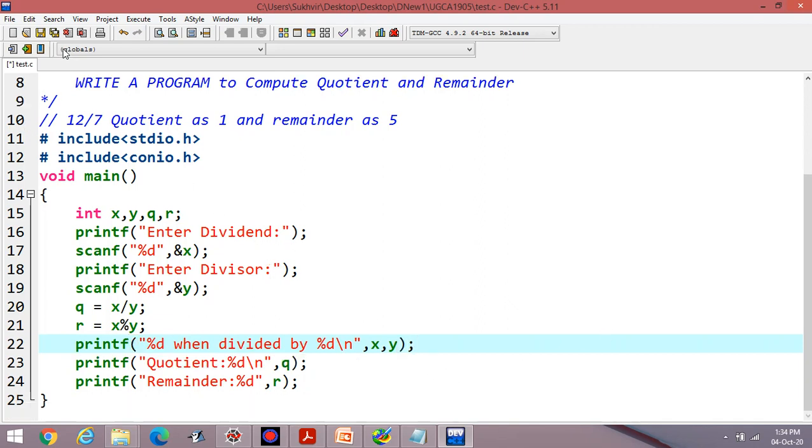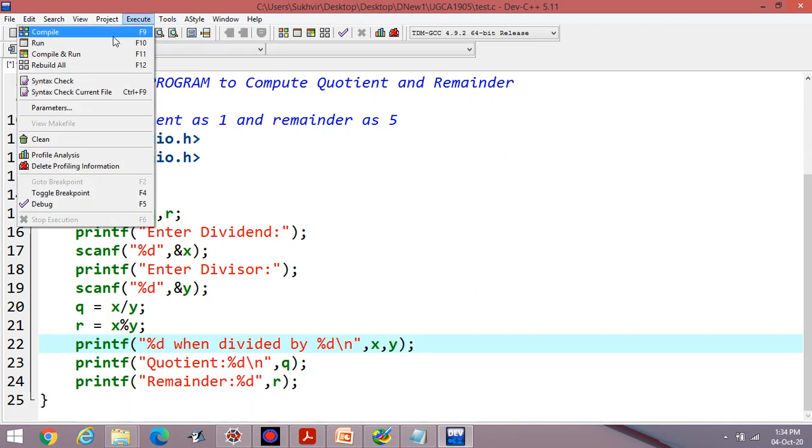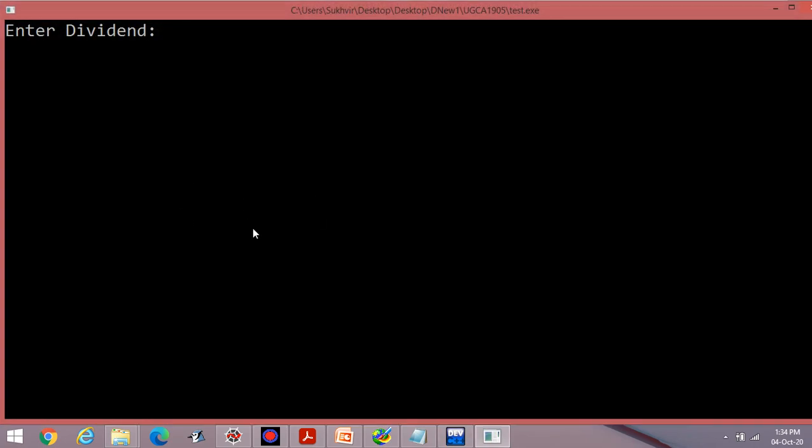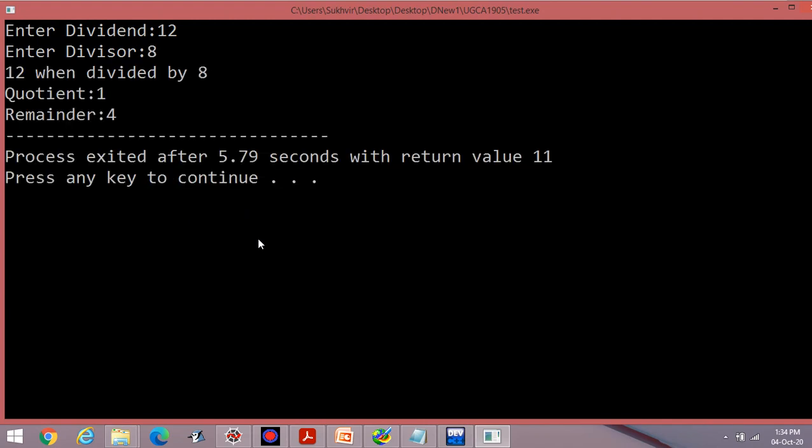Now check the output, execute the program again. Suppose I write 12 here and 8 here. 12 when divided by 8, quotient is equal to 1 and remainder is equal to 4. In this way you can print quotient and remainder.